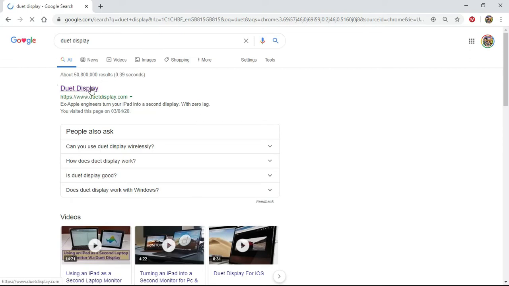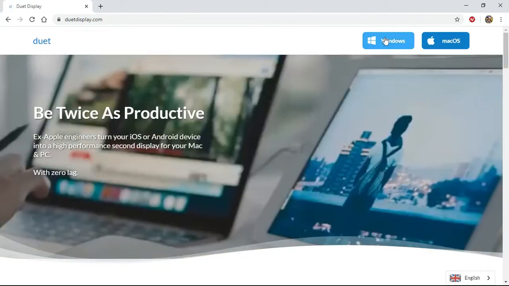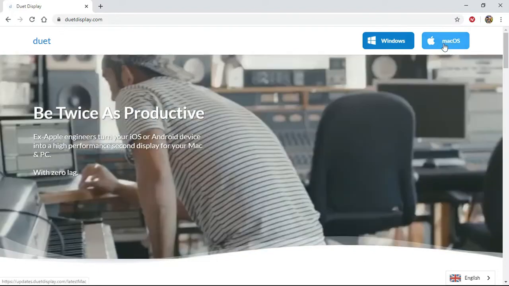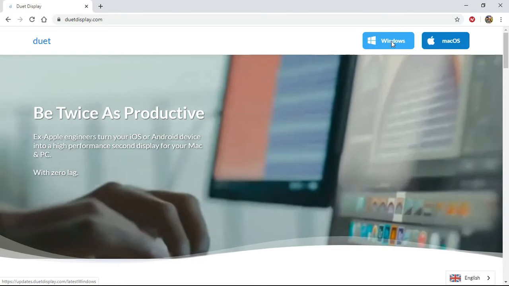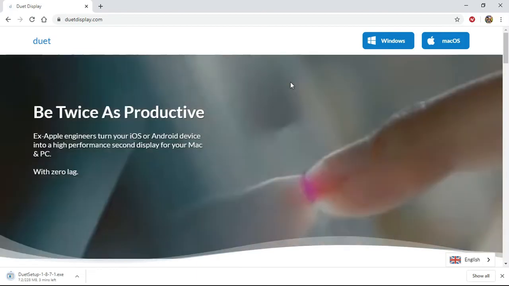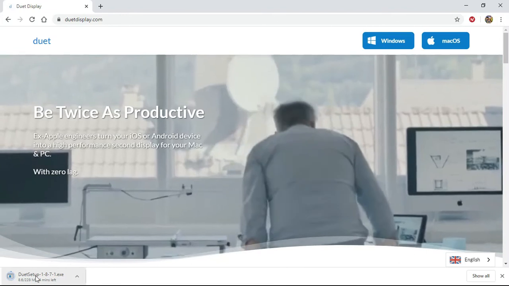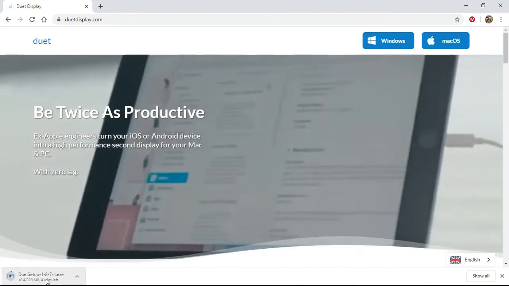Now, once you're on the main page, you can either download for Mac or Windows, depending on which one you use. I have a Windows PC, so I would click on the Windows option in this case. Once I am in there, I can click download and allow the app to download on the PC. This will take a few minutes to download.